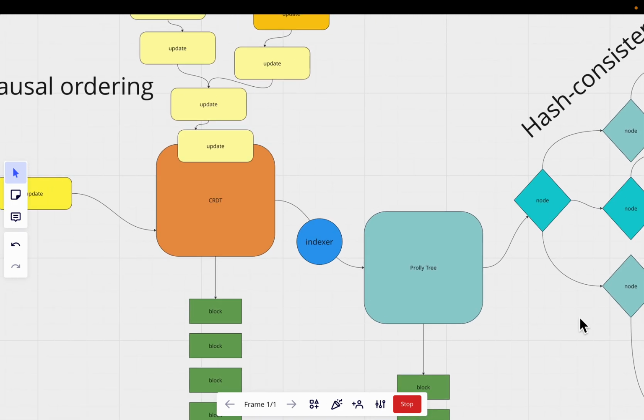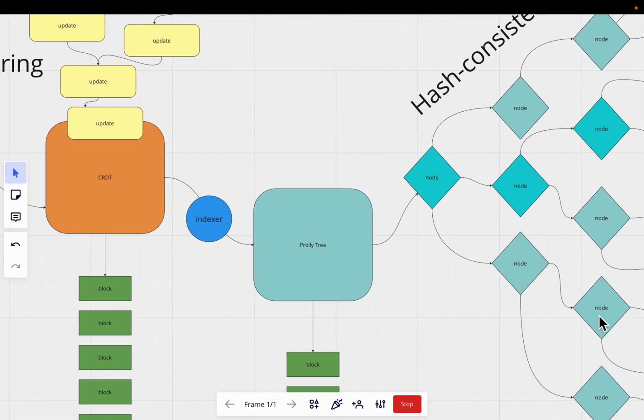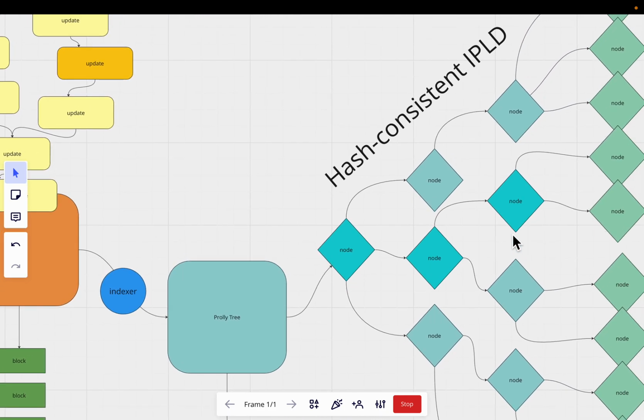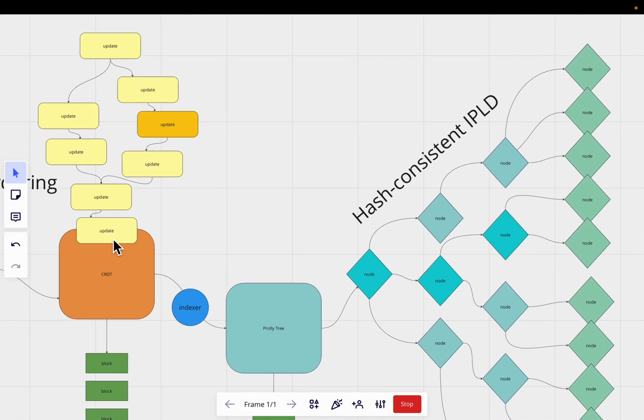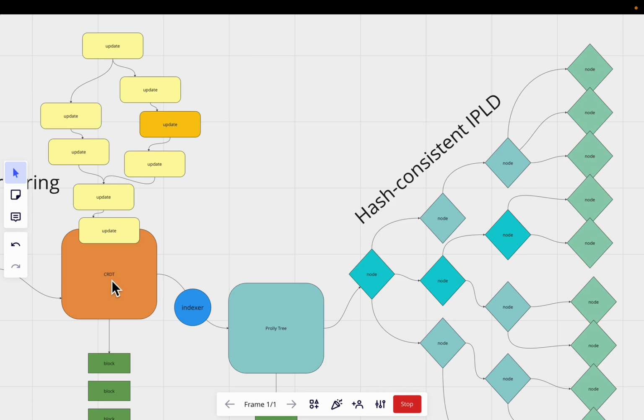There's also an indexer in Fireproof that creates hash-consistent IPLD trees based on the CRDT data structure. So the big picture here is that you've got updates that come in and they're given a consistent ordering by the CRDT that's going to be the same across all clients. And those updates are played into an index, which is going to look the same no matter what order it's built in. So this allows us to not sweat the details about the size of the epoch that each client applies updates to the index in or anything like that.